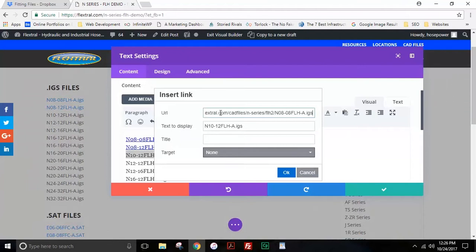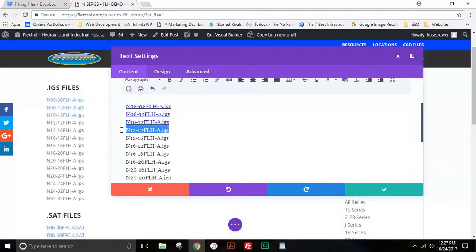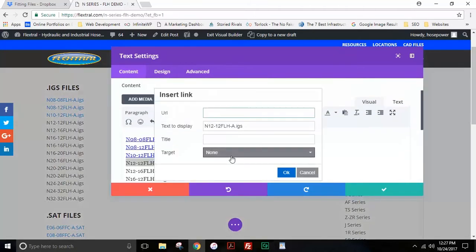Paste that in. Change N08 to N10-12 and press OK. And that's going to be the process of adding the links to the page.